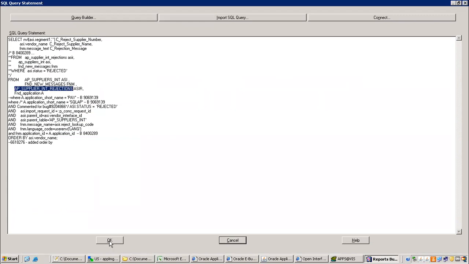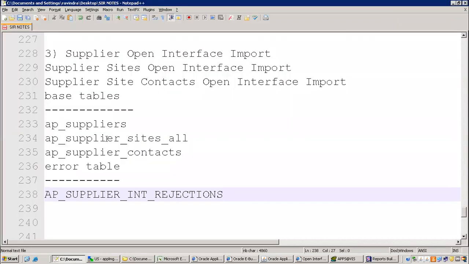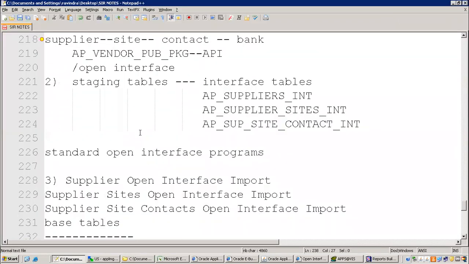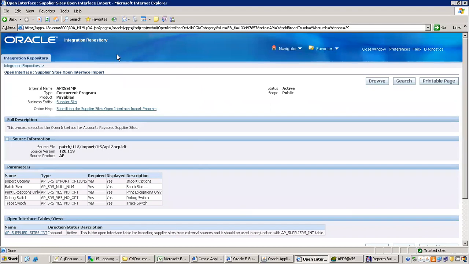Now we have gathered all the information. Again, I'm repeating, for supplier or any conversion, there are two methods to load the data. One method is API, the other method is open interface. API or open interface, whatever it is, you need to go to Integrated SOA Gateway only. It may be supplier, customer, sales order, purchase order, requisition item, whatever it is. You need to come here only to gather all the information. It is just a 2-3 minute job.